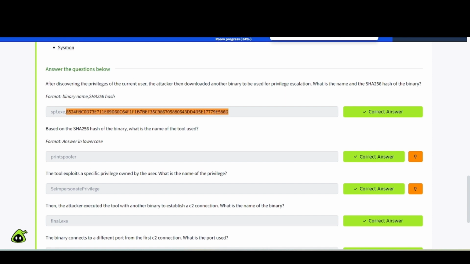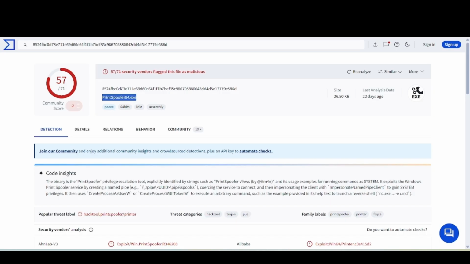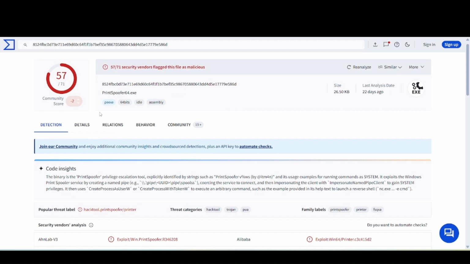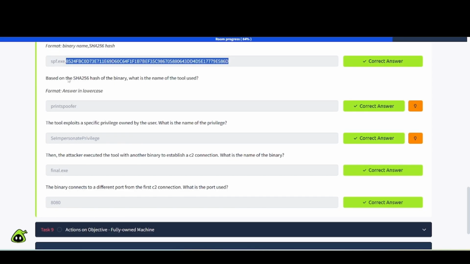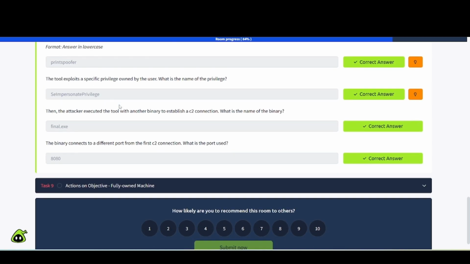So just to double check there, spf.exe, and then there's the hash. And then you can also throw the hash inside of VirusTotal here to get some additional details, which is going to lead on to the next questions. It says PrintSpoofer64.exe, so that's highly interesting there. And let's go down to the next question here. Based on the SHA-256 hash of the binary, what is the name of the tool used? And they only need PrintSpoofer there. So we already have that one.